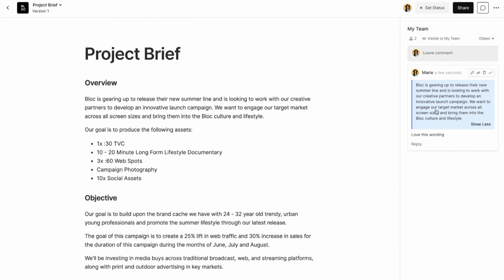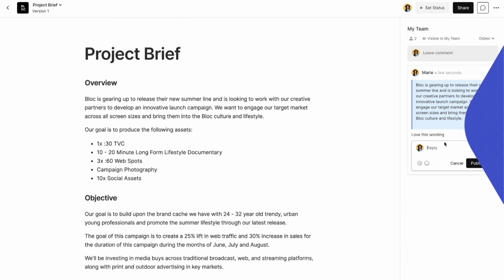Current users of Assemble will also love standard features like the ability to mark comments as complete, start conversation threads, and more.